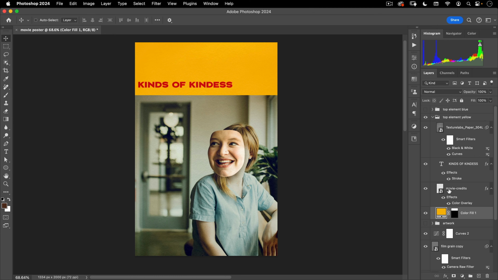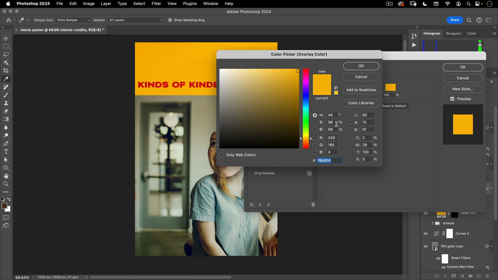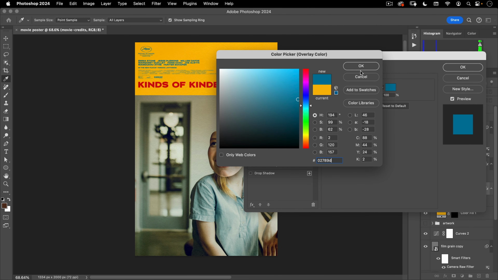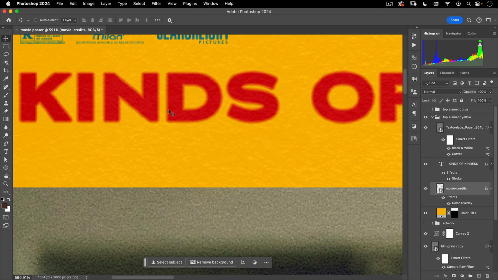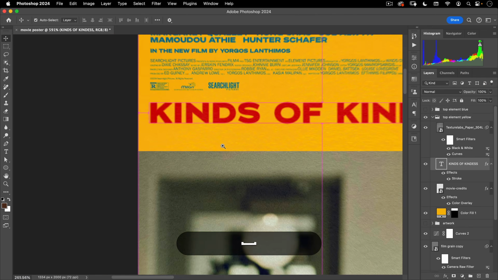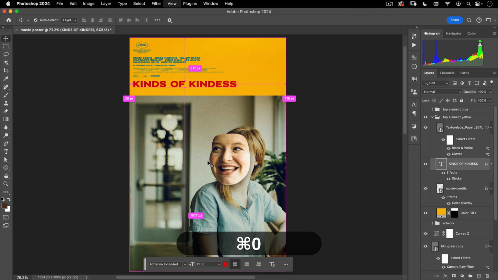And then for our movie credits, let's go into our color overlay here and change this to 02789D. And here the red does seem a little bit too much. So what we can do is just go to our stroke and maybe change that to 3. There you go. And let's do Command 0. And there you have it.